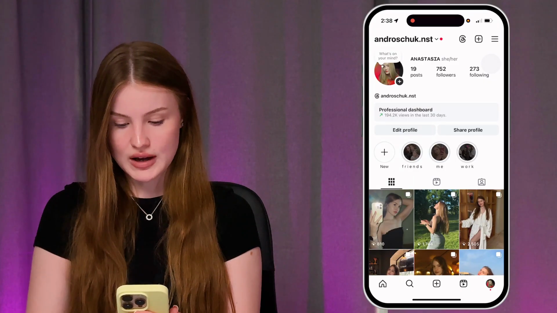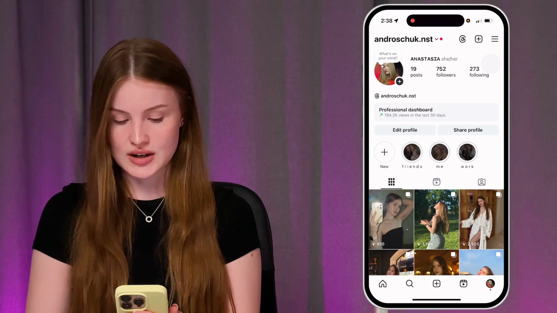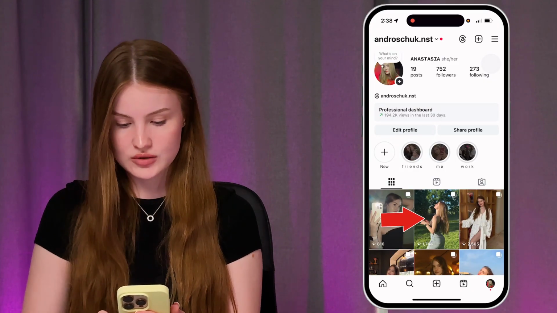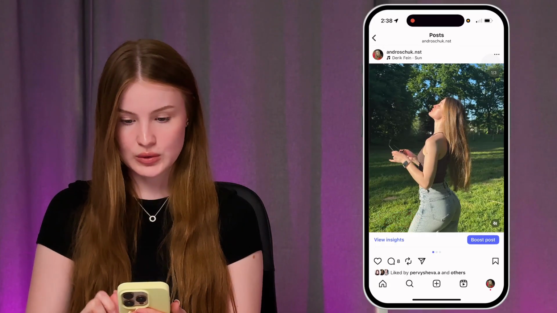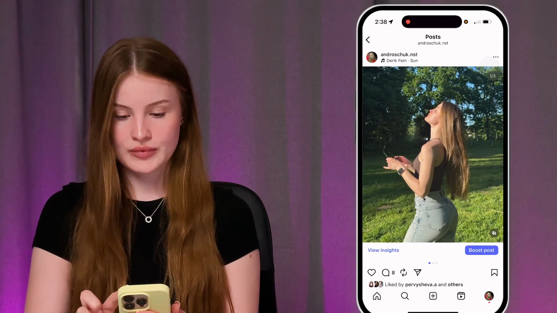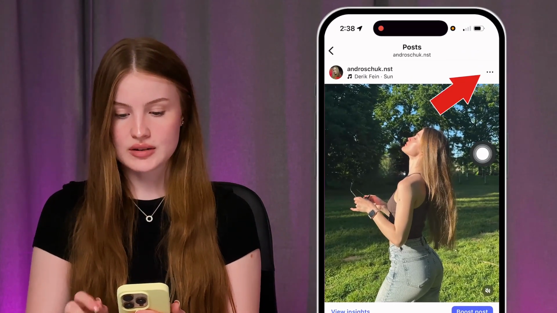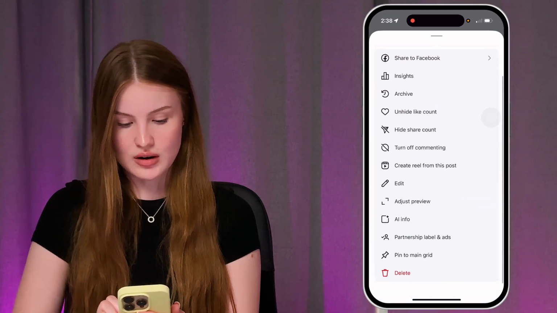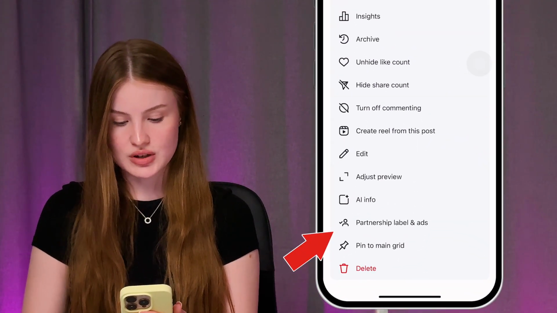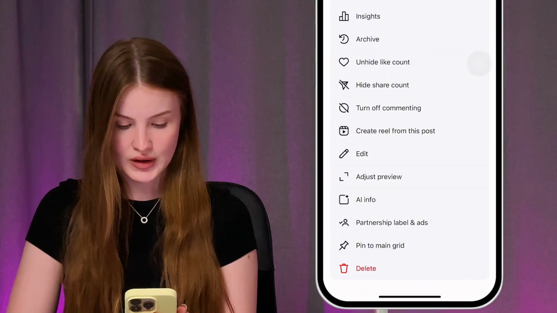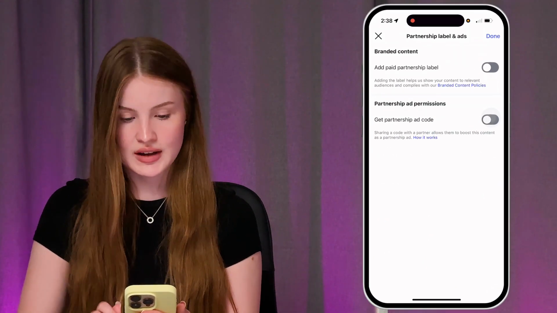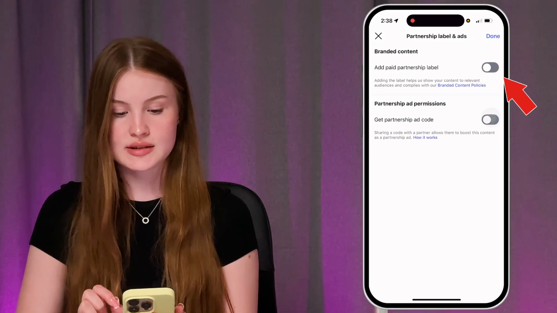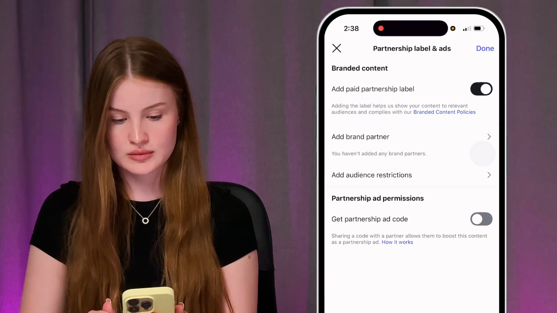So let's go back to the Profile section and choose this photo with a song. Now you're gonna tap on the three dots icon on the top, and now on the bottom you should see Partnership label and ads. So click on that and enable Add Paid Partnership label.